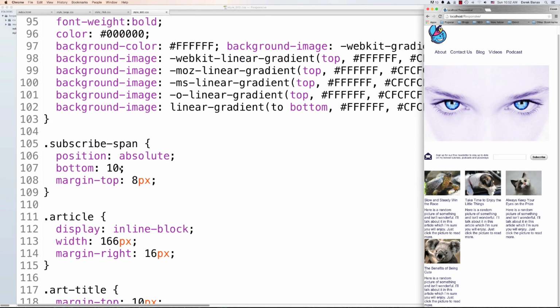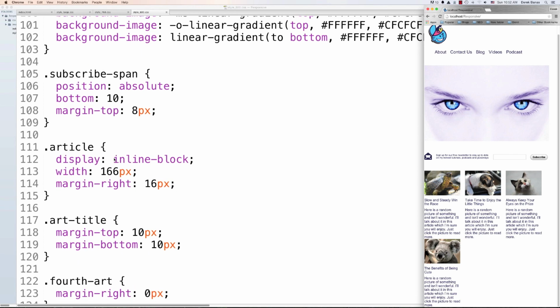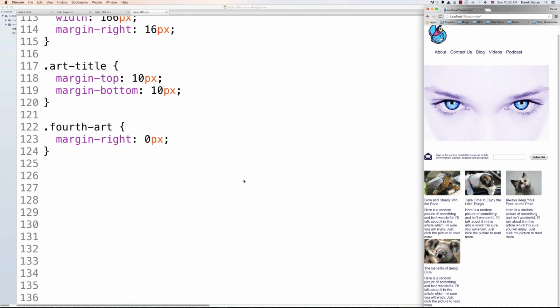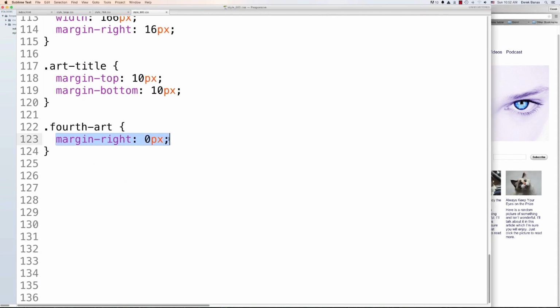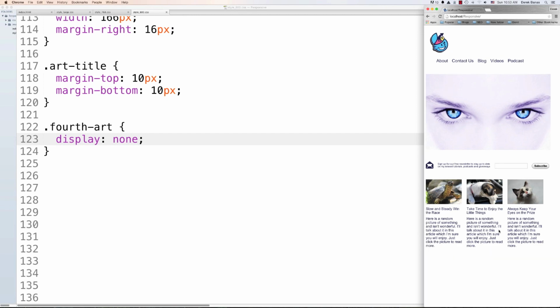Subscribe span, absolute, 10, 8 pixels. Nothing else looks wrong there, so why fiddle with that? Inline block, 166, 16 pixels. What I think I'm going to do, since this dropped down here, I'm just going to eliminate it altogether. That seems to be the easiest way to handle all that. So I'm going to come in here to fourth art, and I'm going to say display none. There that is, and reload, and now it went away.